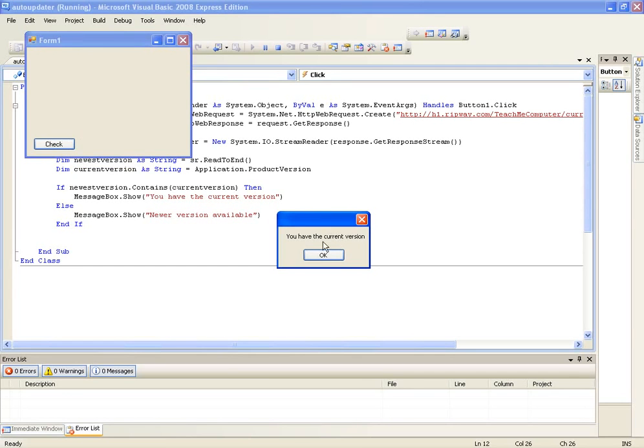It says you have the current version. And for web browser, we're going to be using that when we use things like GetElementById or GetElementsByTagName. We're going to be using web browser then, but for now we're using HTTP web request. Anyway, back onto the tutorial. This says you have the current version.